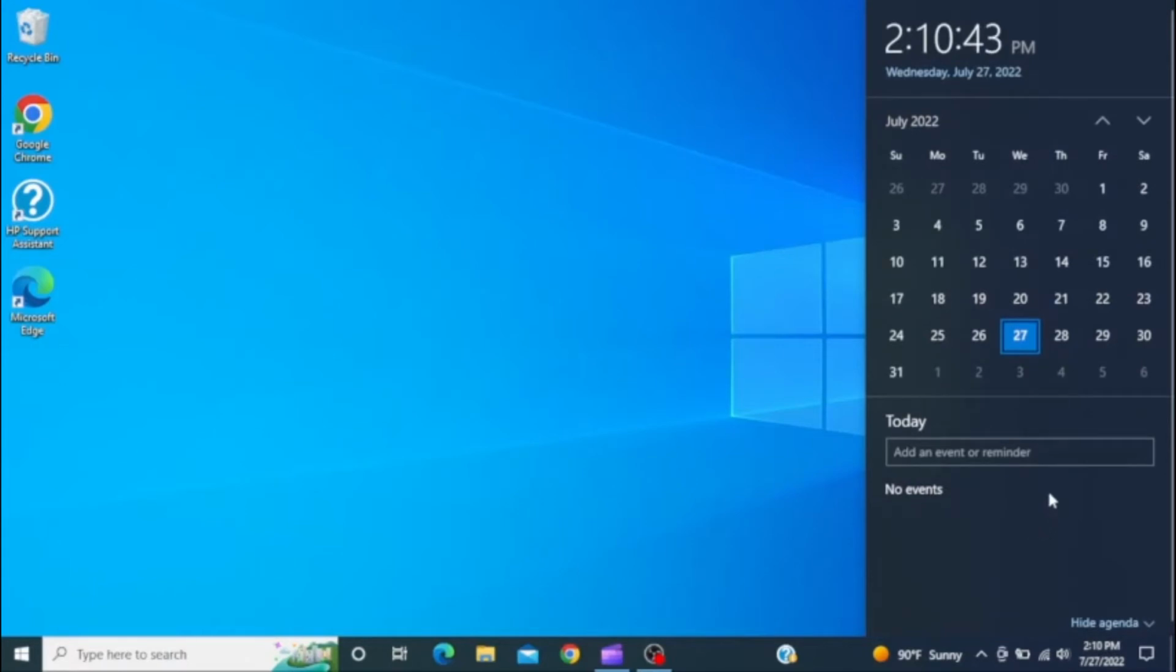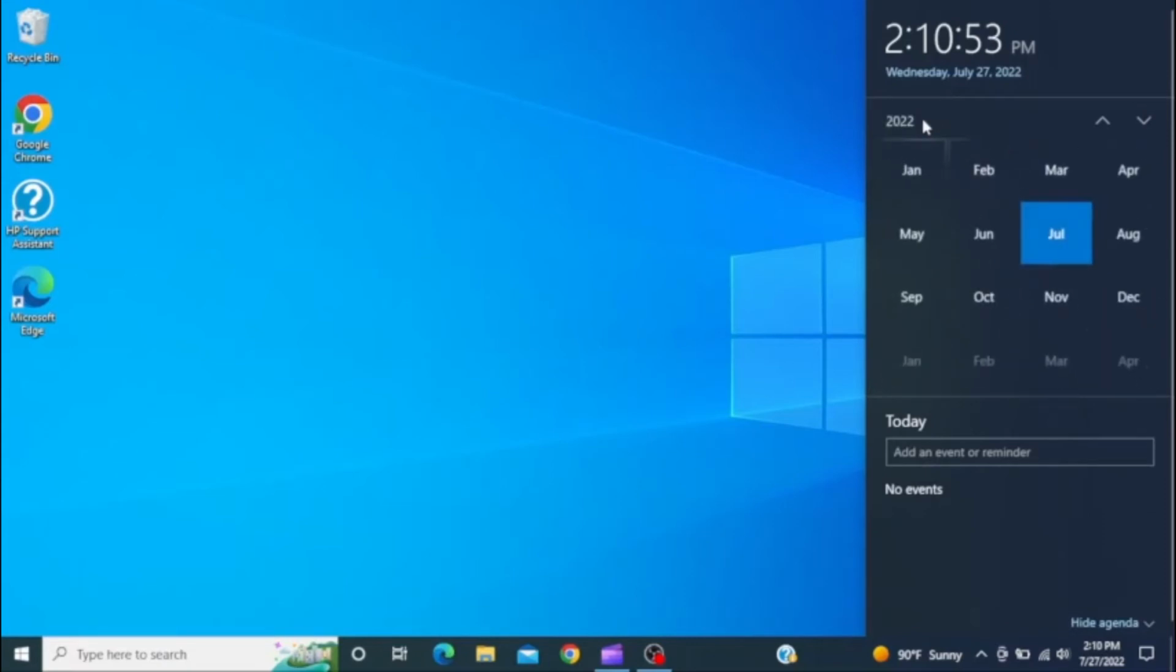You can use the up and down arrows right here to view a different month. If you would like to go back to a previous year quickly, you can click right here and then the whole year will show up. You can also then click the year and you can easily browse through multiple years.